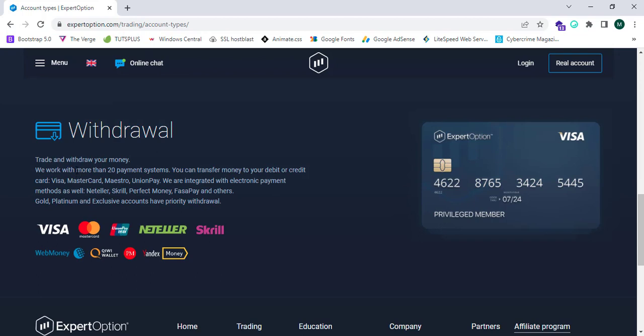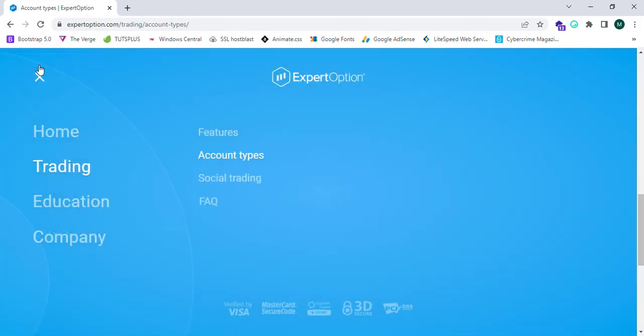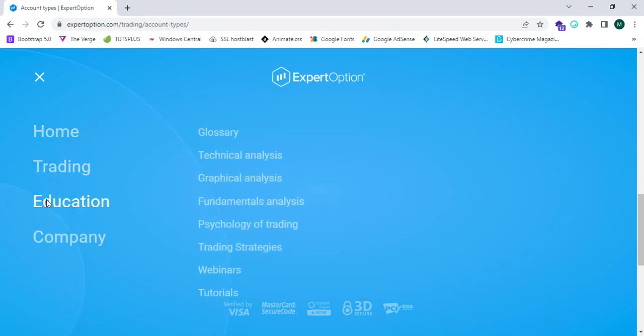You can withdraw money using debit or credit cards like Visa, MasterCard, Maestro, and Union Pay, and many other platforms. Another section of the website deals with education, where you can learn with webinars and tutorials, and another section is about the company.